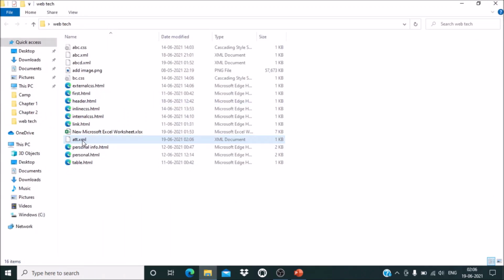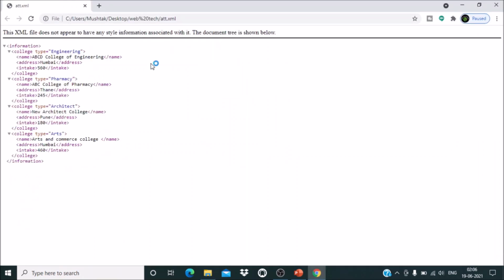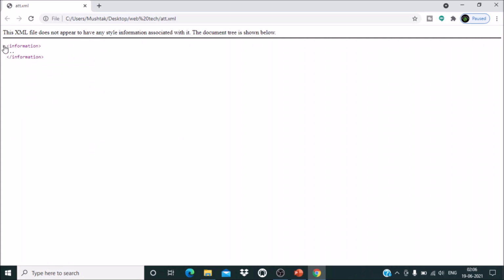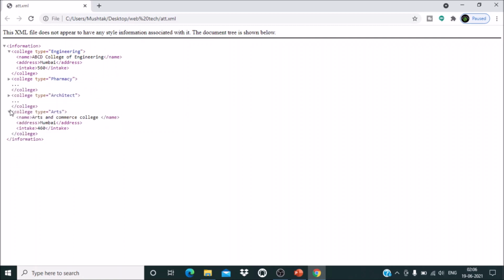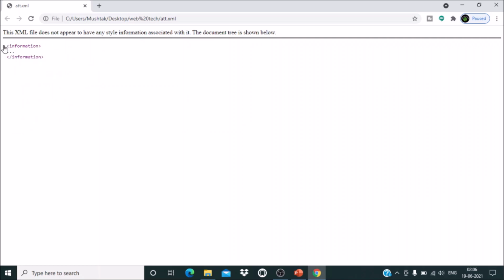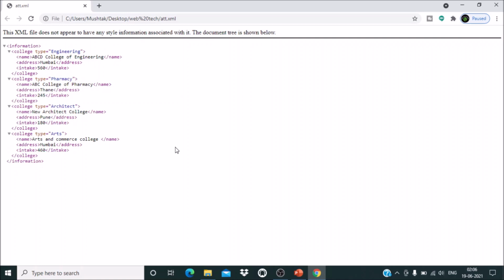Suppose I open this, there are two ways, as I have told. One way is by opening it in Google Chrome or any browser. Whenever you open this in a browser, it will show you the tree structure. This is the root element, right? Information is the root element. Then those are some child elements: college type engineering, college type pharmacy, then college architect. Those are the child elements. The first one is a parent, then there are child elements. You can add subchild also. So this is a tree structure shown as an XML file.